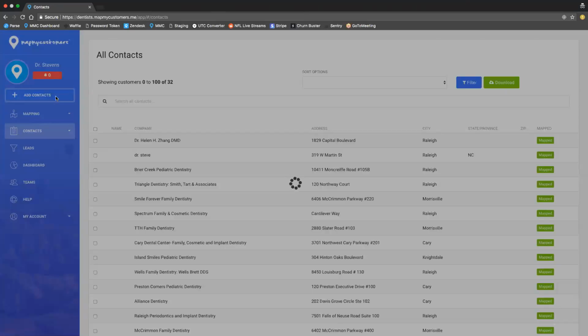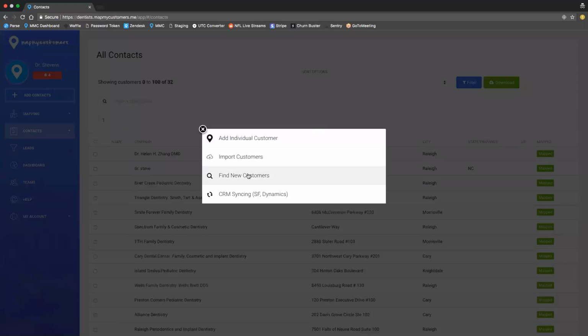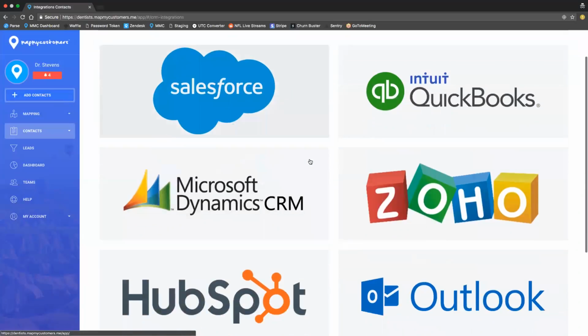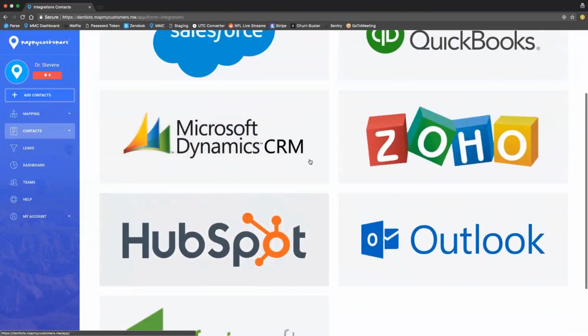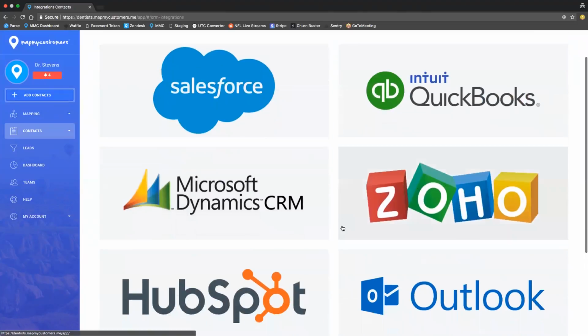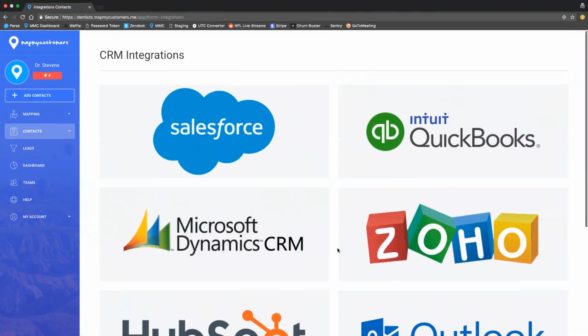The other options we have for adding contacts are finding new customers and syncing your CRM. I'm just going to briefly touch on the CRM. Once you select this, you can select from these ones right here. Sometimes there are certain versions that you need, like Salesforce, there's a few certain versions, and Outlook has a little bit of nuance to it, just because you need access to their APIs as well. As long as you have access to the API, there shouldn't be any reason that you can't sync with us.